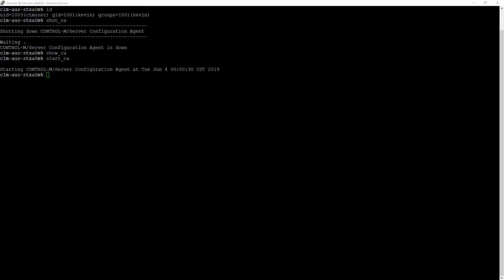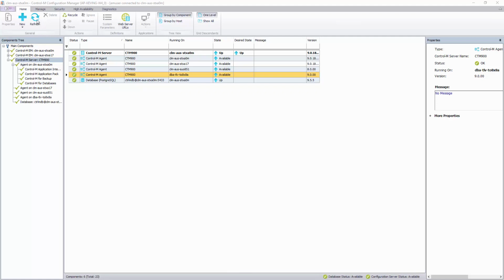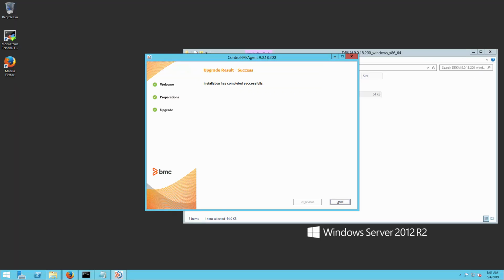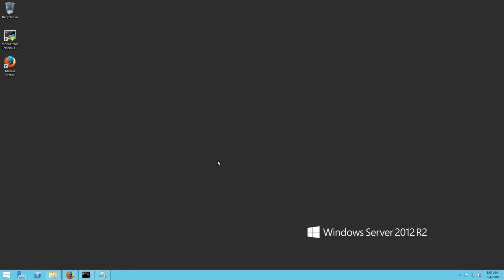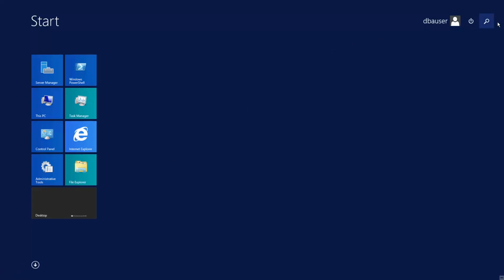Please note that restarting the CONTRAM configuration agent may temporarily cause the CONTRAM server and its connected CONTRAM agents to display as unknown status on CCM. Refresh the screen until you see updated information. If restarting the CONTRAM server configuration agent did not help, proceed with the following steps.